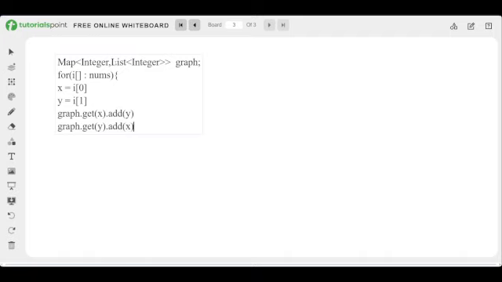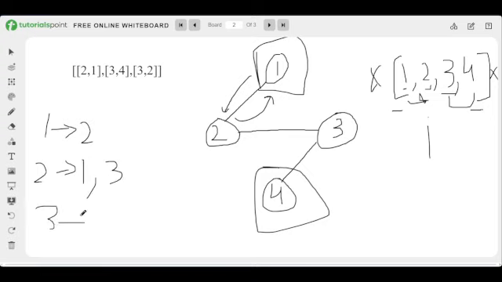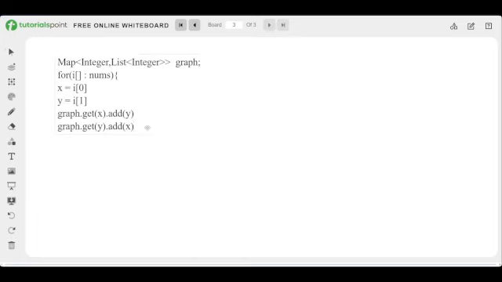This is because if there exists an edge between 1 and 2, there also exists an edge between 2 and 1. So we have to add both edges. For 1 we'll add 2, and for 2 we'll add 1 and also 3, for 3 we'll add 2 and 4, and for 4 I'll just add 3. This is how my hash map will look. I'll add all the elements like this.